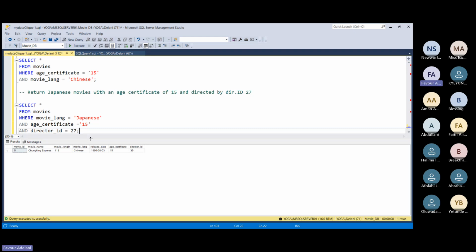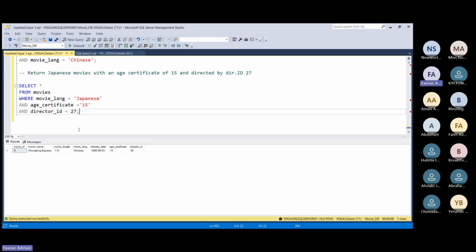Now, you can decide to run this on the same line as the Japanese and it will still work. But most times, it makes your code easier to read if you break it. Now, if I run this, despite having multiple ANDs, this is still going to work. The reason this is not returning a result is because director ID 27 does not have any Japanese movies directed.